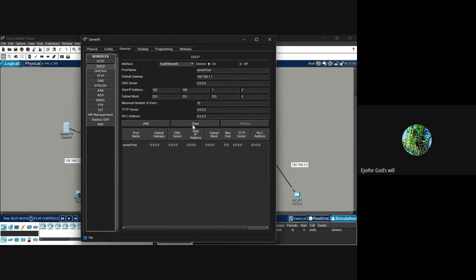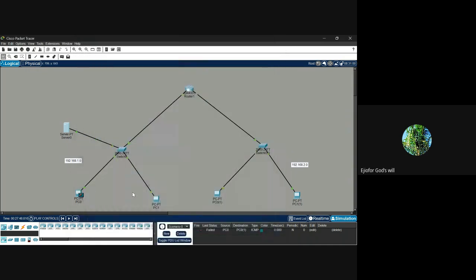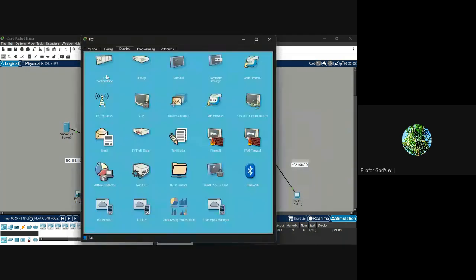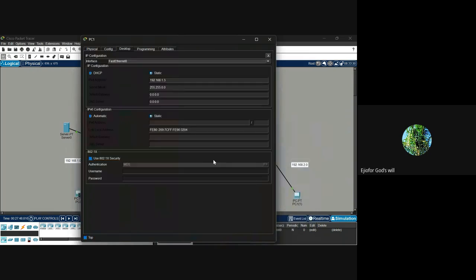So after this, we'll save it. It has saved. So after saving this, I could come to this device, go to IP configuration, and instead of doing this, I could just do DHCP. See whether it's going to work.